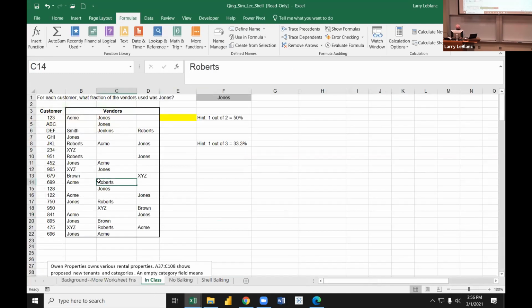Work an in-class problem for me. Sheet in class. These customers used these vendors. Customer 123 used Acme and Jones. Customer ABC used only Jones. DEF used Smith, Jenkins, and Roberts. I want to know what fraction of the vendors used was Jones. In the yellow cell, 50%. Of the two vendors that customer 123 used, half of them were Jones. The other half was Acme.